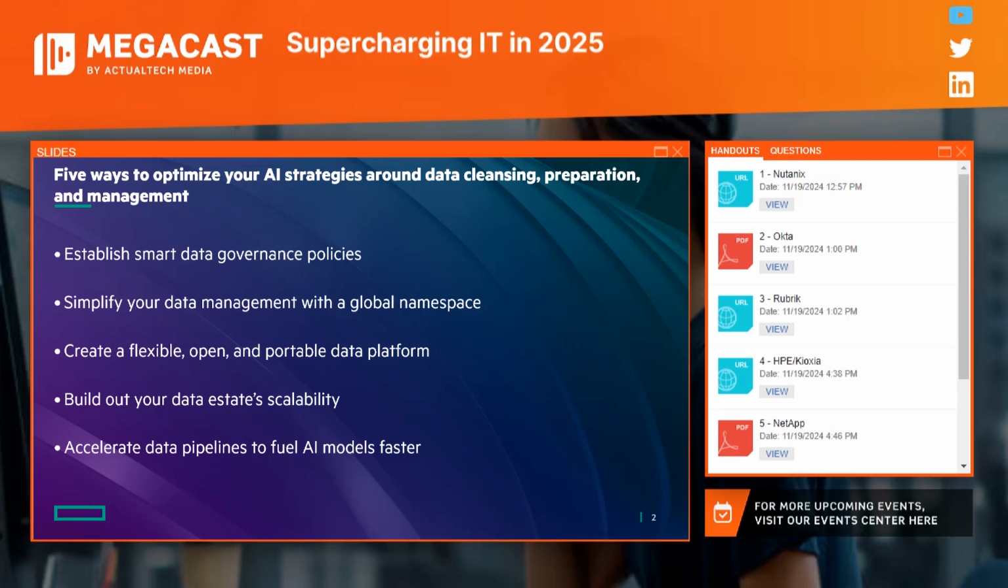In the invitation for today's webinar, we included a link to a recent white paper we published, where we highlight 5 ways you can optimize your AI strategies around data cleansing, preparation, and management. While I won't be reading the white paper to you on today's call, you will see me touch on each of these bullet points throughout my presentation as they relate to HPE's flagship storage solution, Alletra Storage MP.